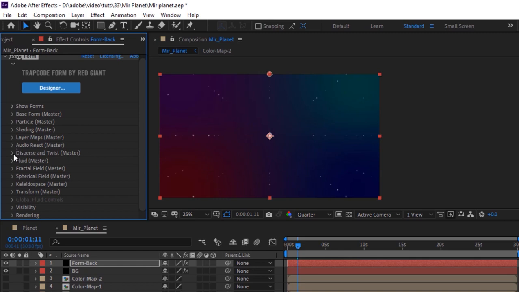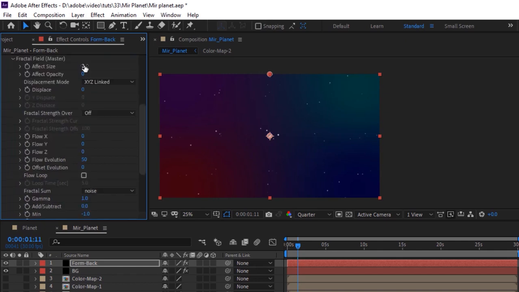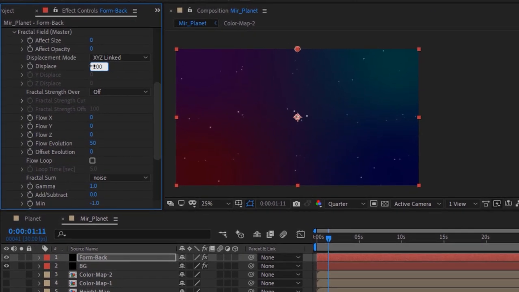Go to Disperse and Twist. Change Disperse to 100. Go to Fractal Field and change Displace to 100. Change Flow Evolution from 50 to 5.